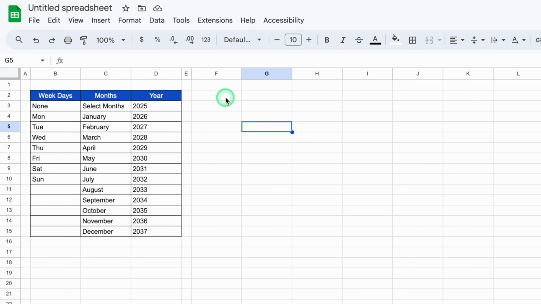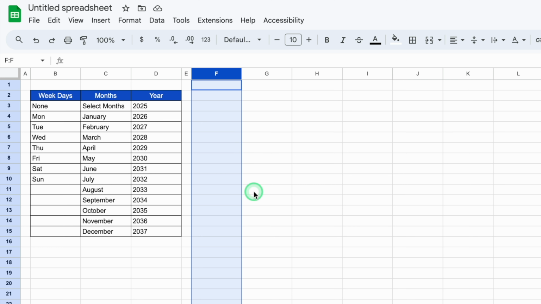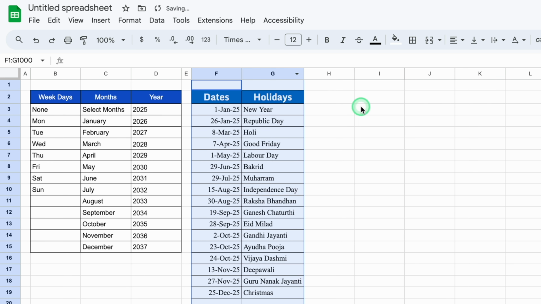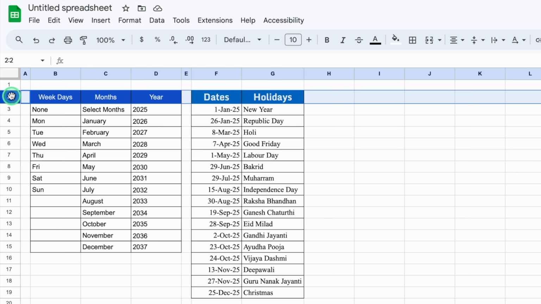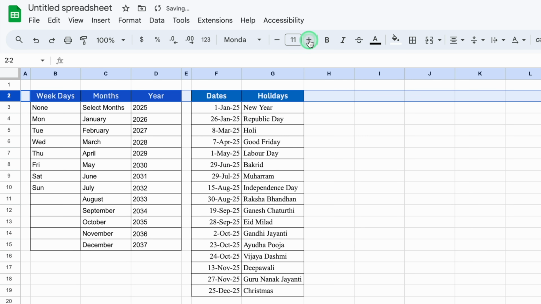Over here we will insert our holidays list, and I'll take my holidays list from my example file. We'll copy this from top, Ctrl+C or Command+C. We'll go to my blank format and we'll paste over here, Ctrl+V or Command+V. We'll adjust the column size. We'll select the whole row of headings and we'll change the font style. We'll increase the font size.